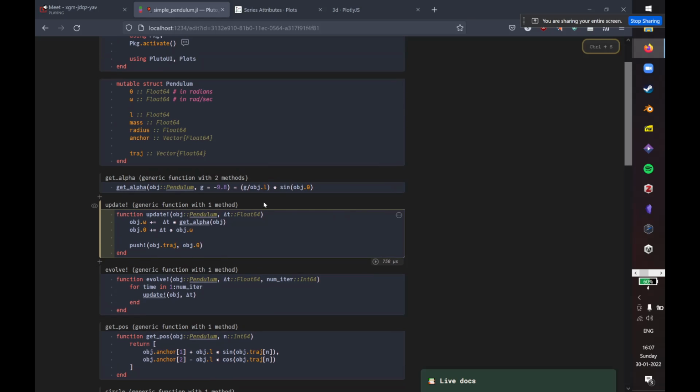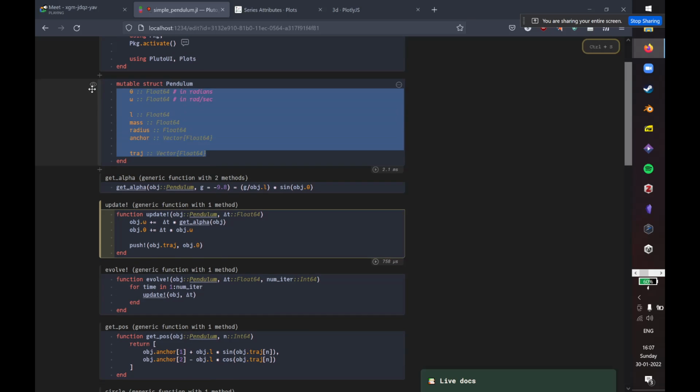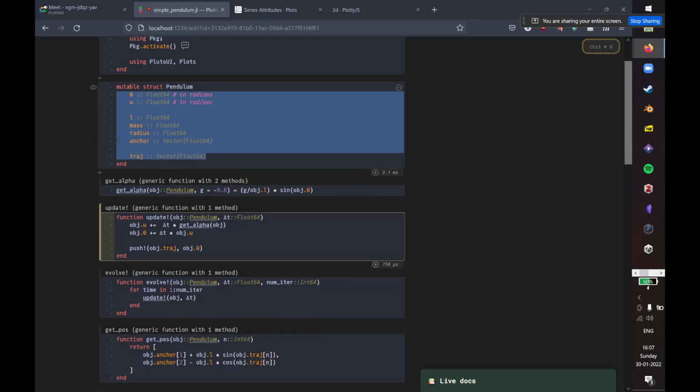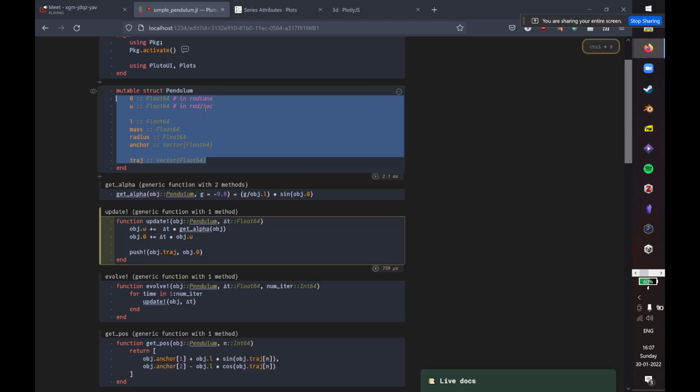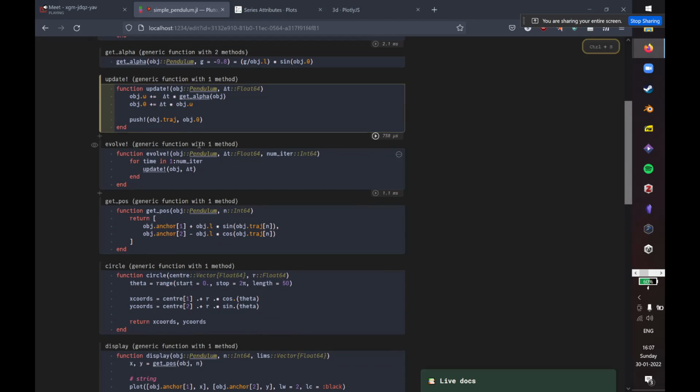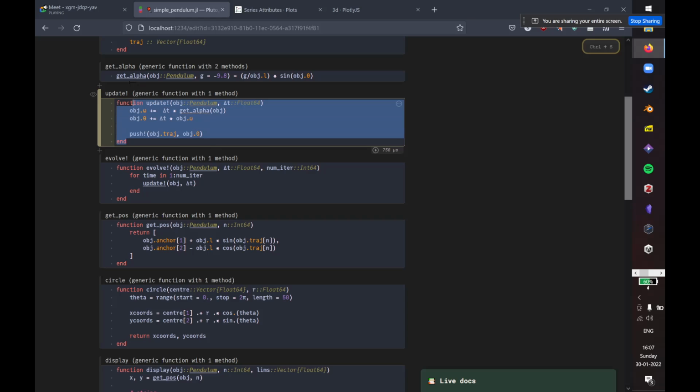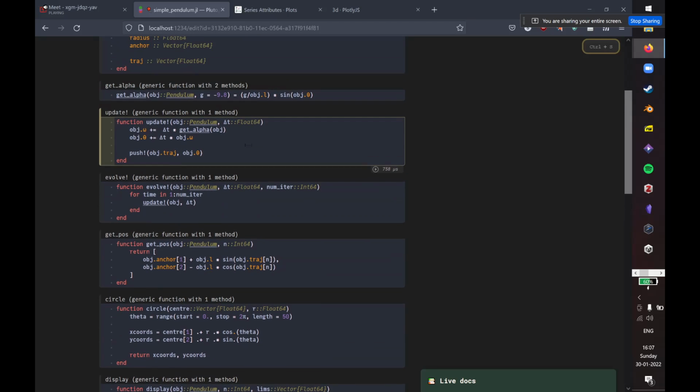Because like Dhruva said, you could have kept all of these as just some variables in your code instead of packaging them into some kind of a pendulum. And all of these, update, get alpha, evolve, could have been a single function. But we've not done that.